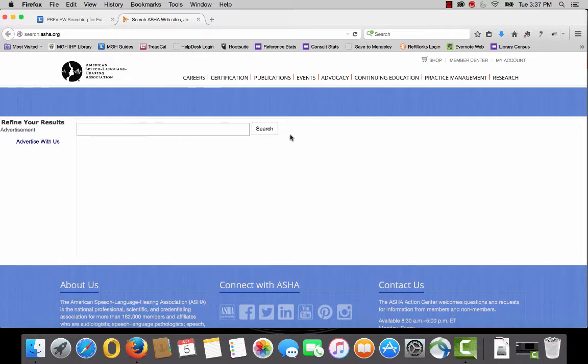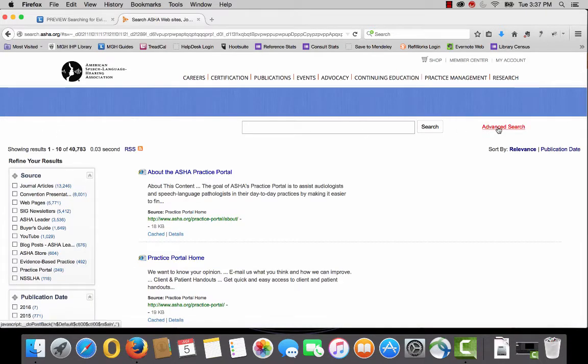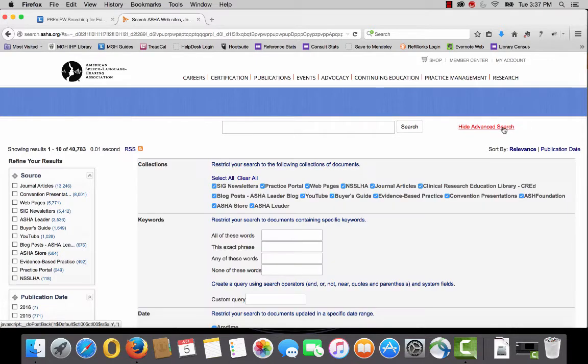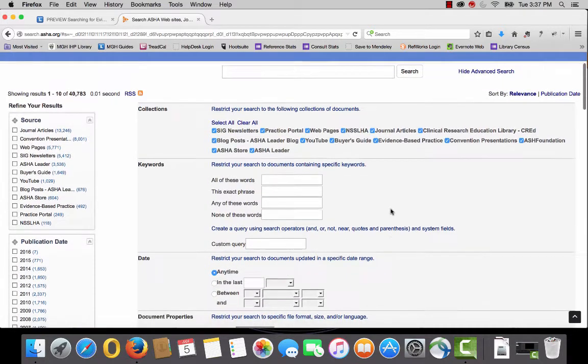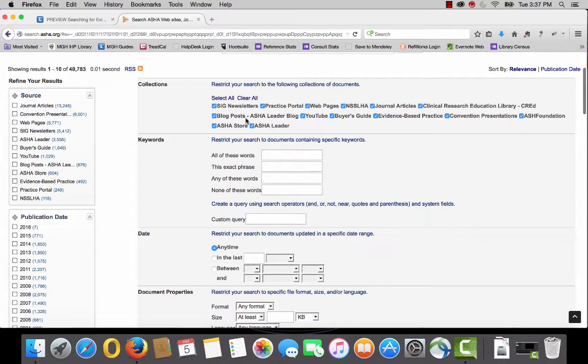And then there's actually an advanced search. So I'm going to click this search button here, and then I'm going to come over to this link that says advanced search, so I can use some of these special features. You can choose which parts of the site you actually want to search. I don't really want to search newsletters because I don't think that's going to have journal articles in it. Probably not blog posts or YouTube or any of these things. So I'm going to uncheck the things that probably aren't what I'm looking for.